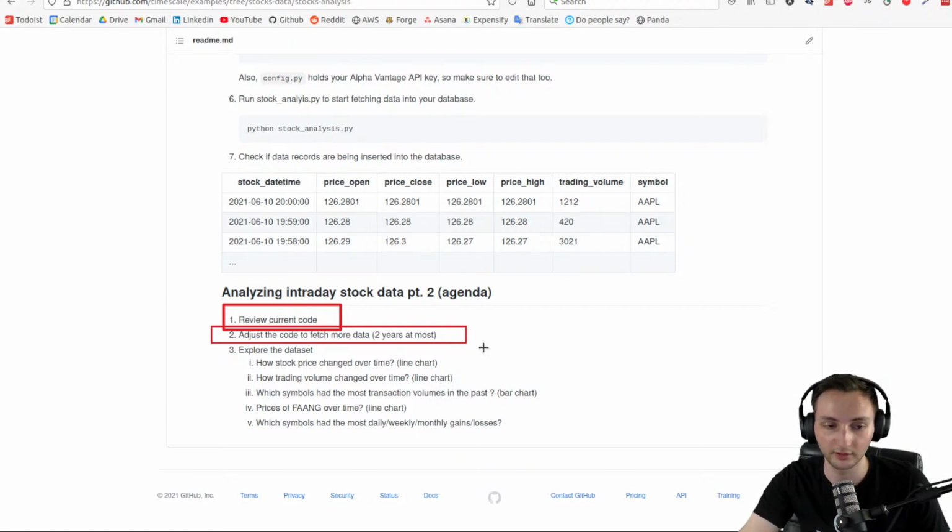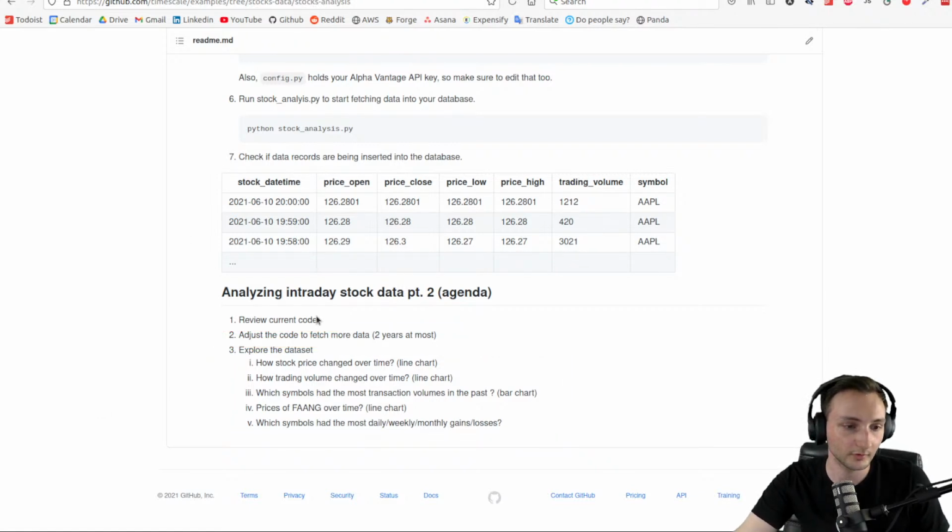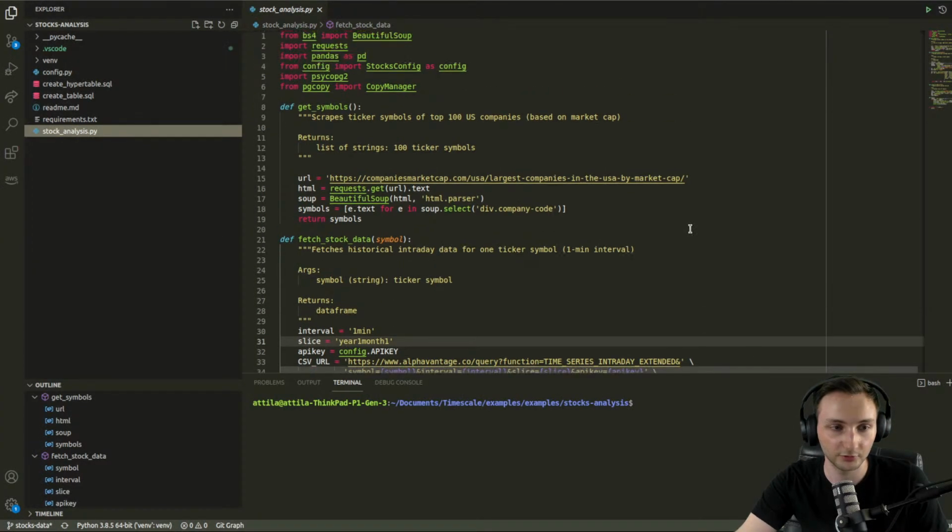But technically we could do all the 2 years, and then we will explore the data set using data visualization using Plotly in Python. And I gathered some questions that we could answer using very simple data exploration queries. Yeah, so this is the agenda for today. So first, let's review quickly the current code just to get up to speed.